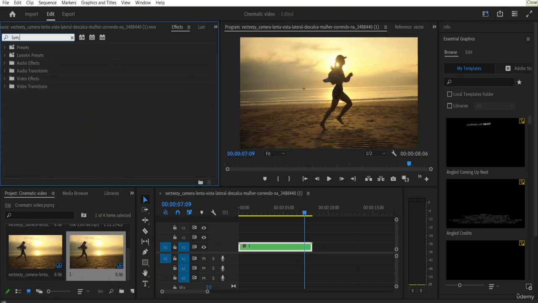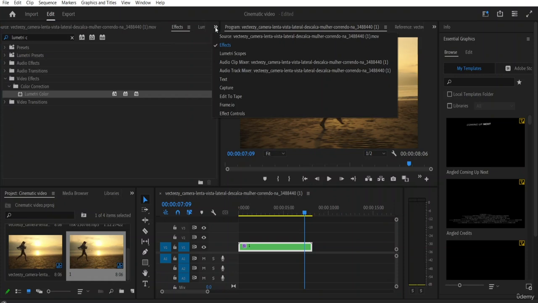Okay, so I will just click on the Lumetri Color tab. Here you can see I do have this particular thing right over here, and what I'll do is drag this one on top of this layer. Now this one has been applied to this particular thing, right? The next thing I will do is go to the Effect Controls.